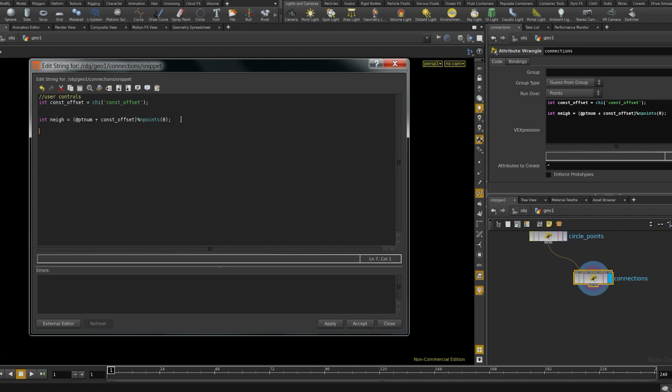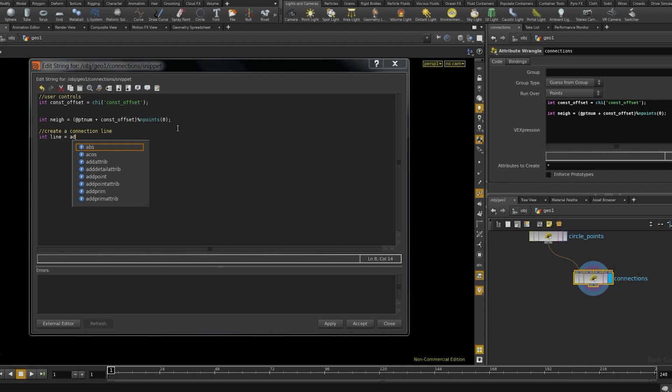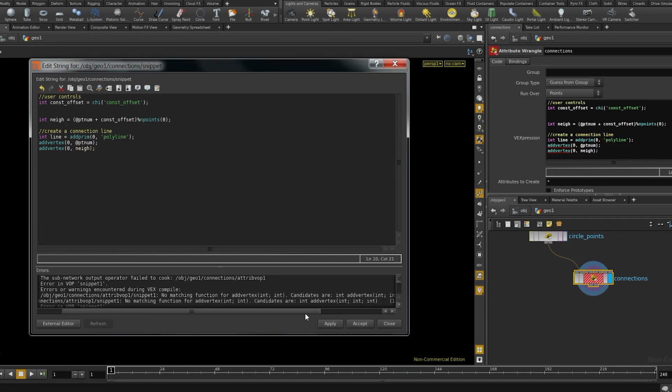And now what we want to do is create a connection line. So we make an int line and add primitive, and it's going to be a polyline. Now we just want to add vertices. So add vertex: we want to add the current point, and we want to add the neighbor point. So apply and accept, and something is wrong. Oh yeah, I forgot to tell that we need to add it to line, otherwise it doesn't know what it's adding to.